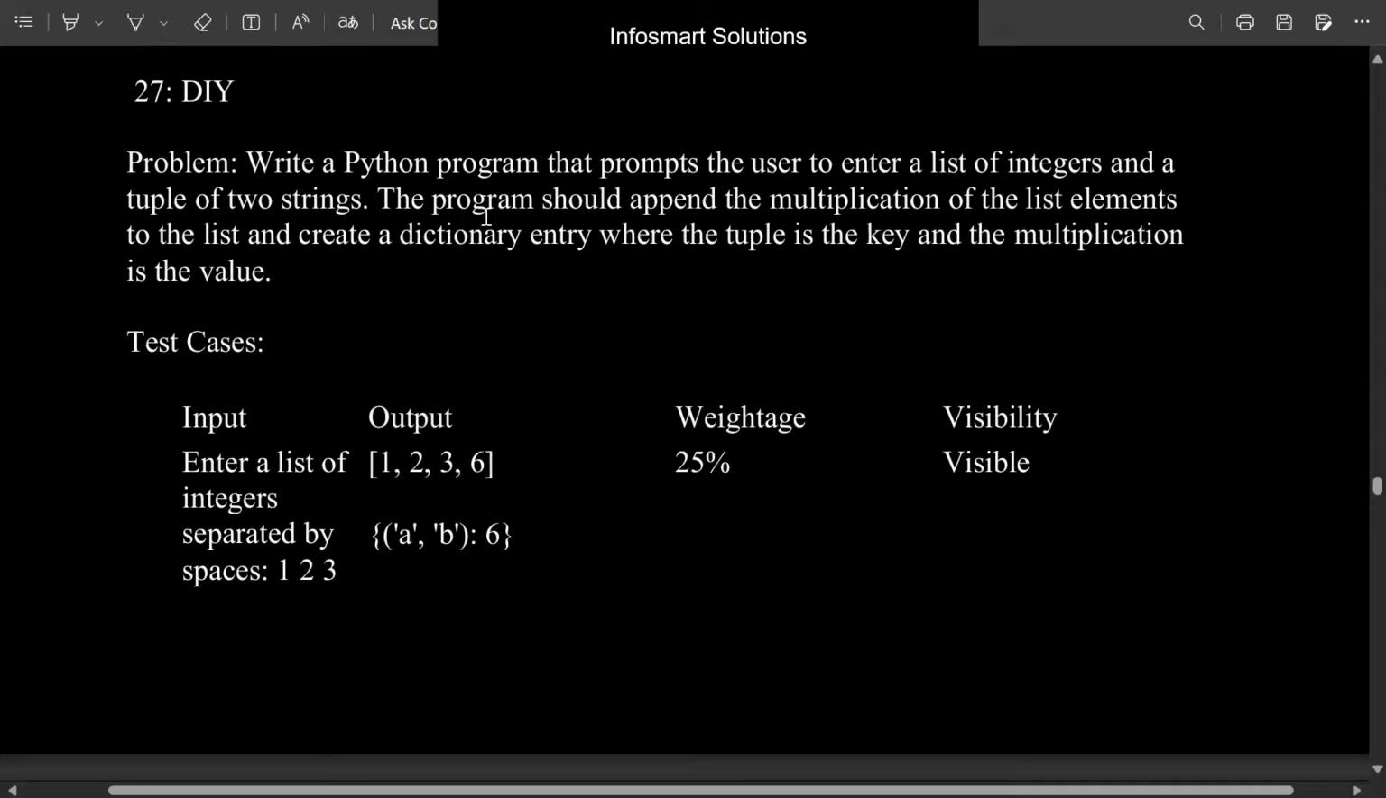The next question is to write a Python program that prompts the user to enter a list of integers and a tuple of two strings, and you have to append the multiplication of list elements to the list, and then create a dictionary where the tuple is the key and multiplication is the value. So that means that 1 into 2 into 3 is 6, so you have to append this into the list and the value will be that 6.